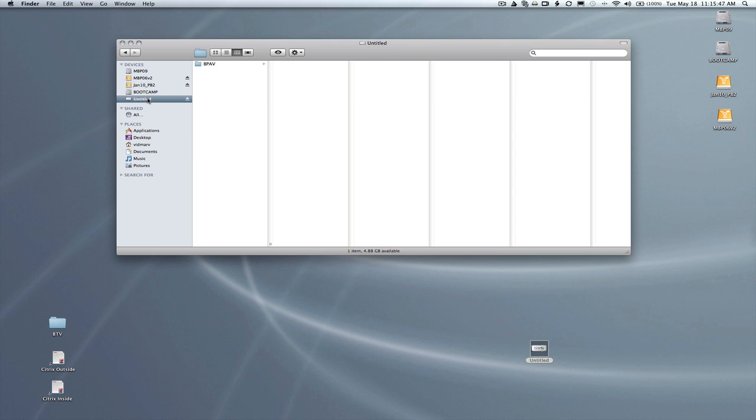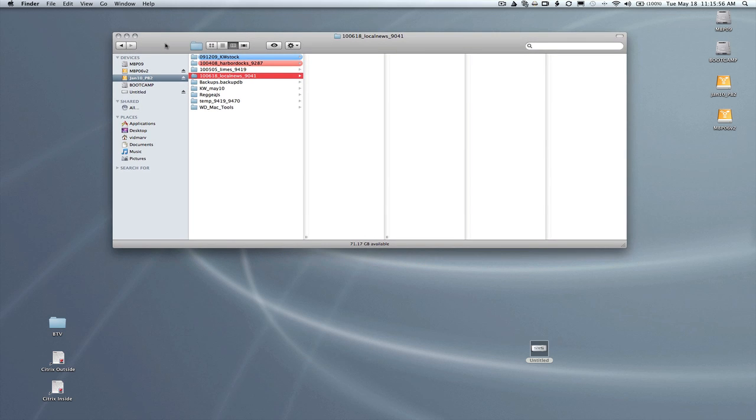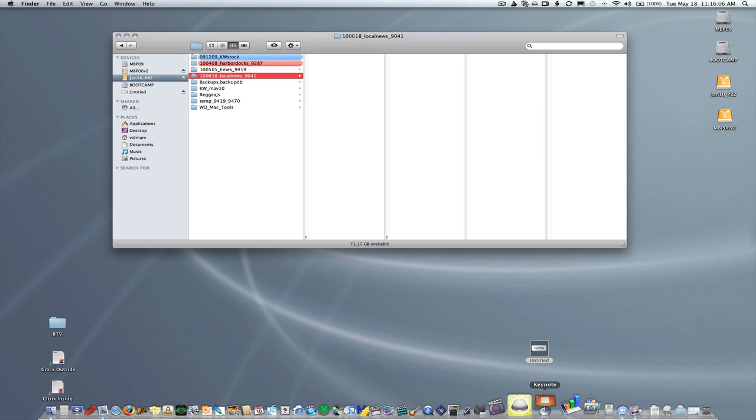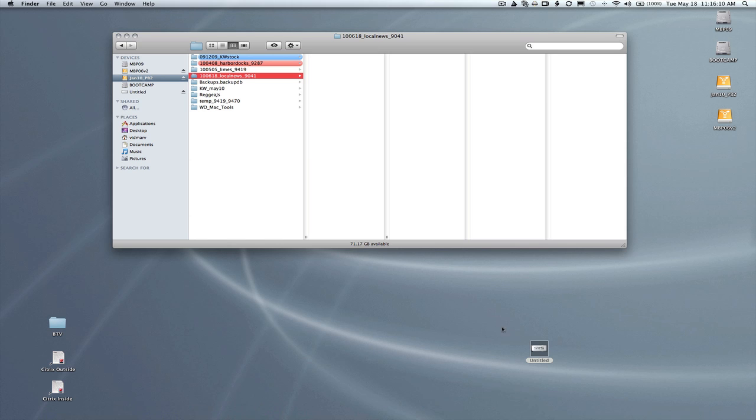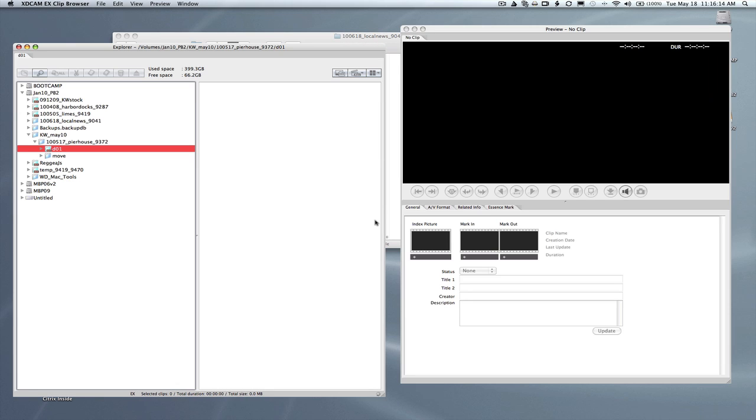Now you could just go grab this BPAV folder and drag it into the folder that I just made here, 101618, but the better and recommended way to do this is to use the EX clip browser, and the reason is it validates the footage, which is to say that as it copies it, it goes back once it's done and checks it. So I'm going to start the XDCAM clip browser.